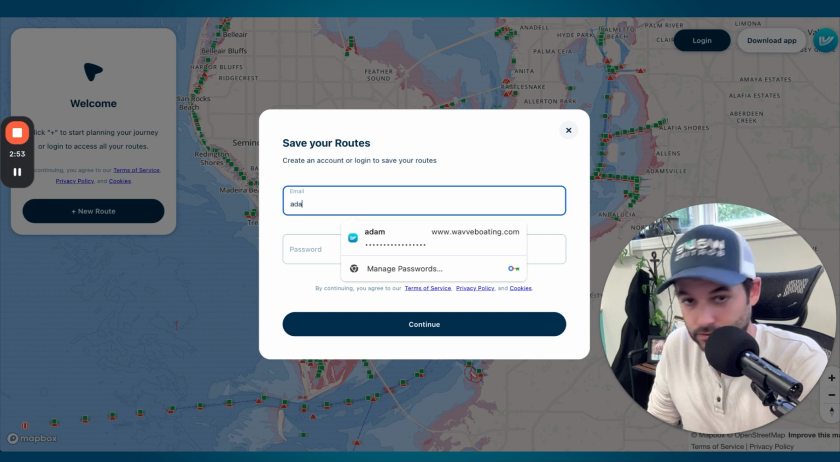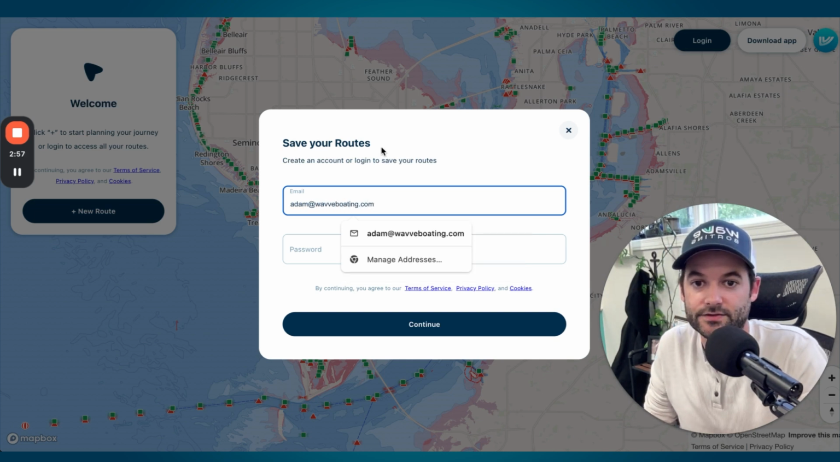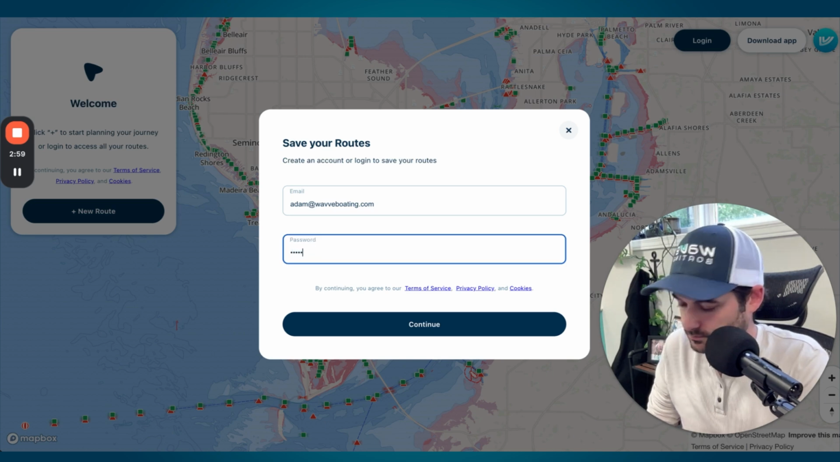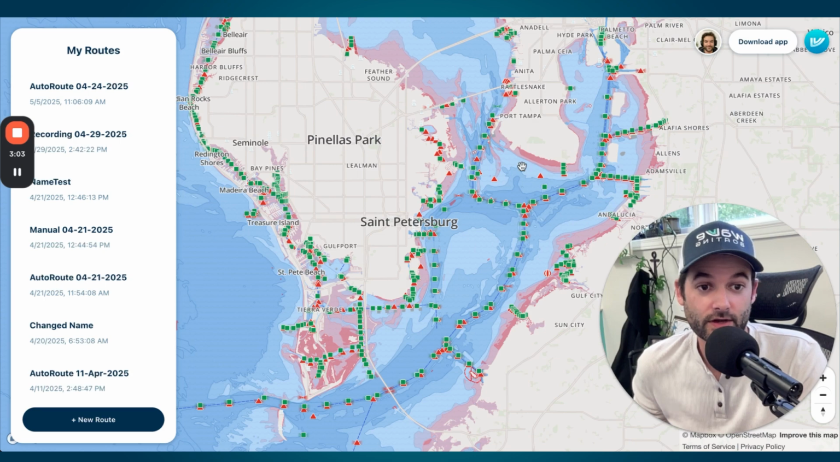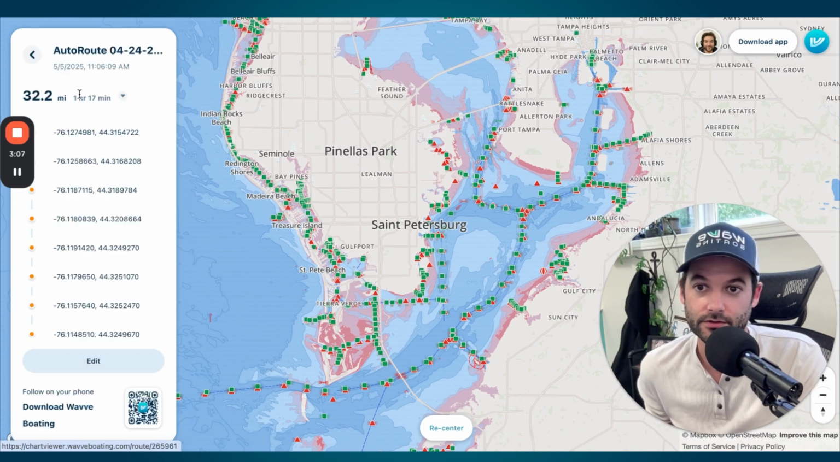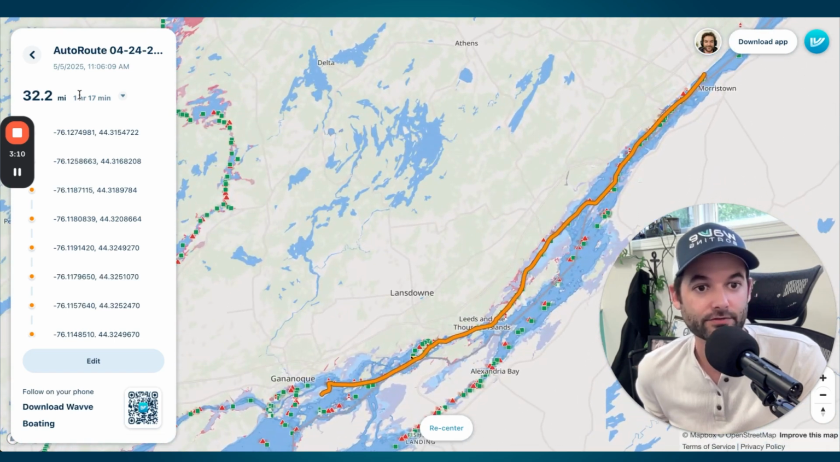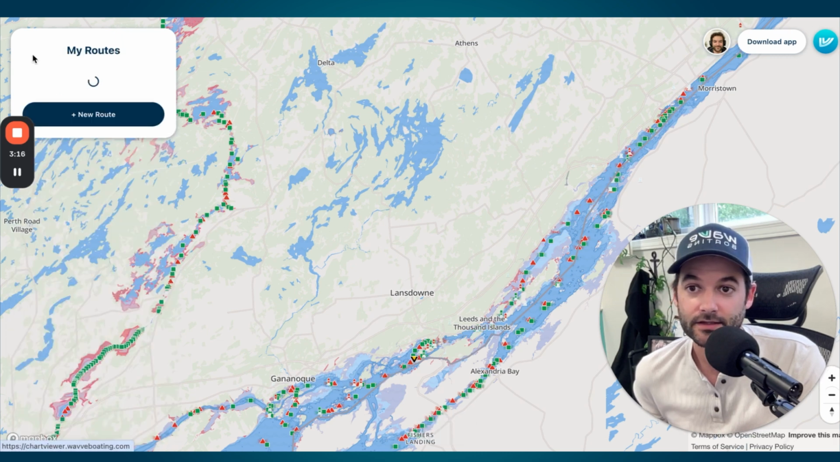Similarly, I will just show you here quickly. I'm going to log into my account. Anything that I've actually created in the application itself will also list here as my route. So I can click, here's a route that I did, an automatic route. I can adjust the vertices for this. And that's that as well.